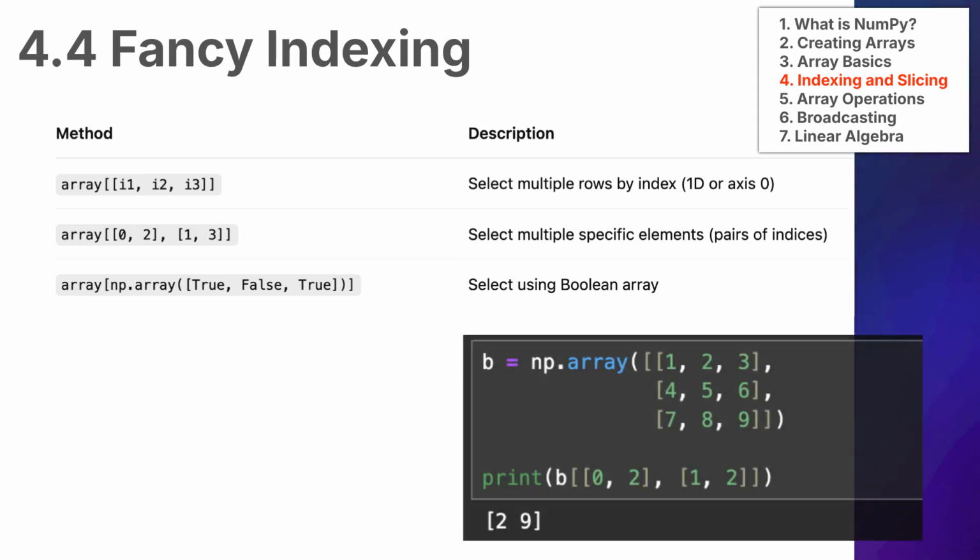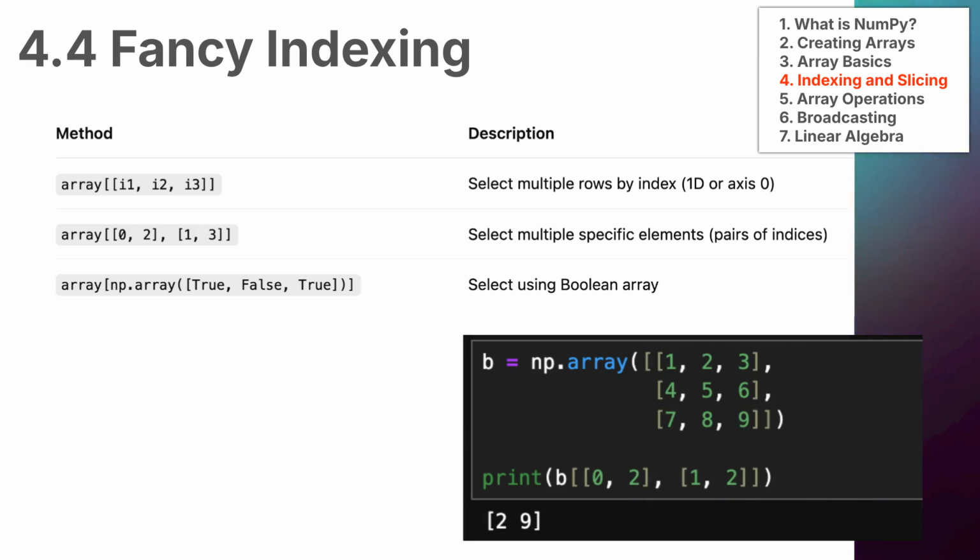Next, select multiple specific elements from a 2D array using pairs of positions. Let's say you have a 2D array and want to access two numbers. 0, 1 refers to the element at row 0, column 1, which is 2. 2, 2 refers to the element at row 2, column 2, which is 9. Each position is picked by pairing the same index elements from the two lists. The first part is row indices and the second part is column indices.